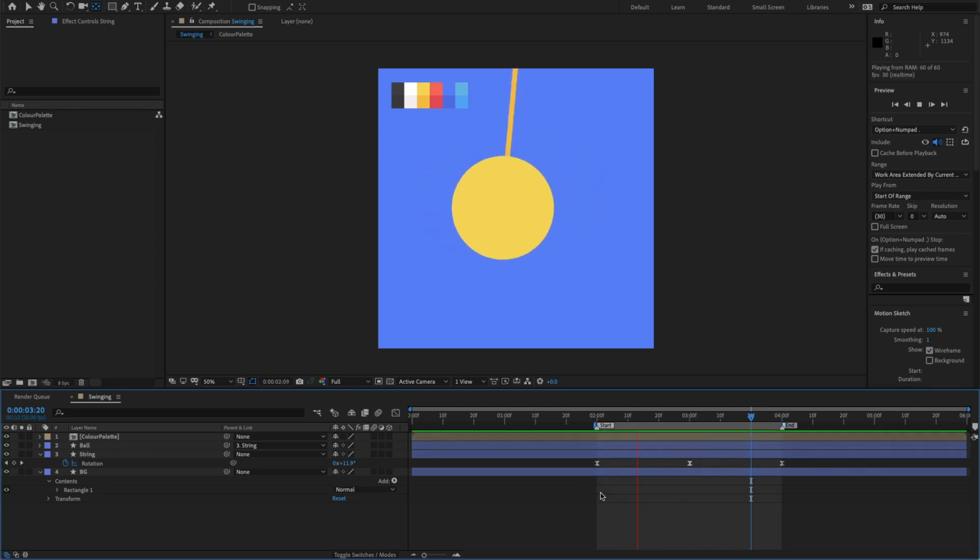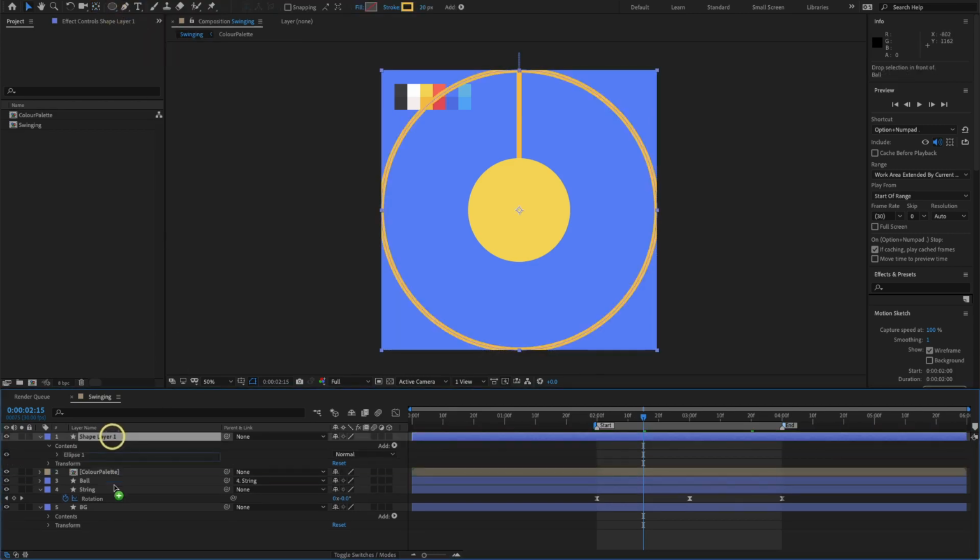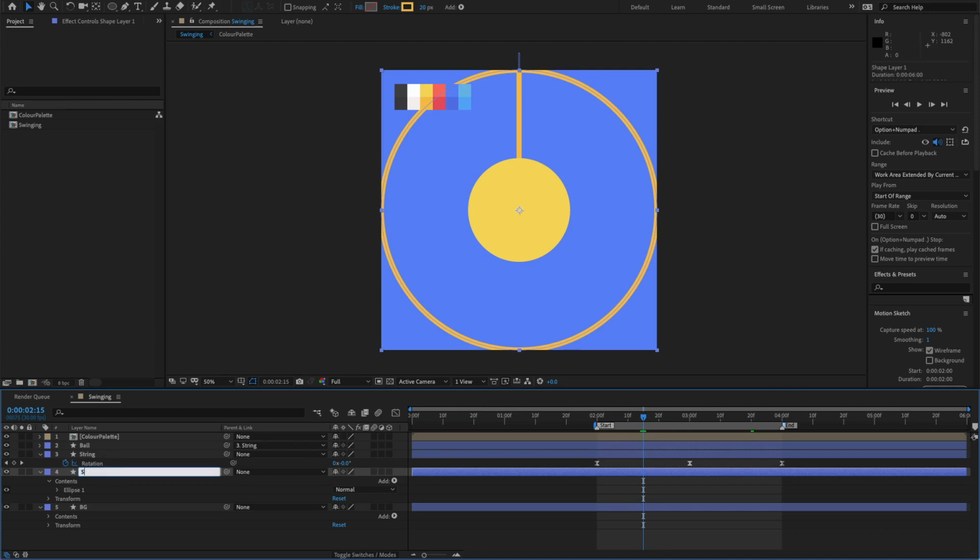Now if we play, there's a little bit more weight to it and the movement is a bit more realistic. The next thing we're going to do is add a shadow to the ball. To do this, let's go to the midpoint of the swing when the string is perfectly vertical in the middle. We're going to create a new circle with the ellipse tool. Let's move this below the string and name this layer shadow.